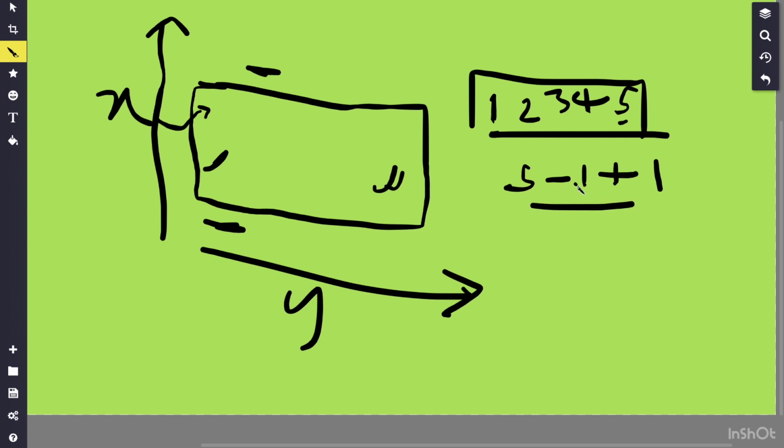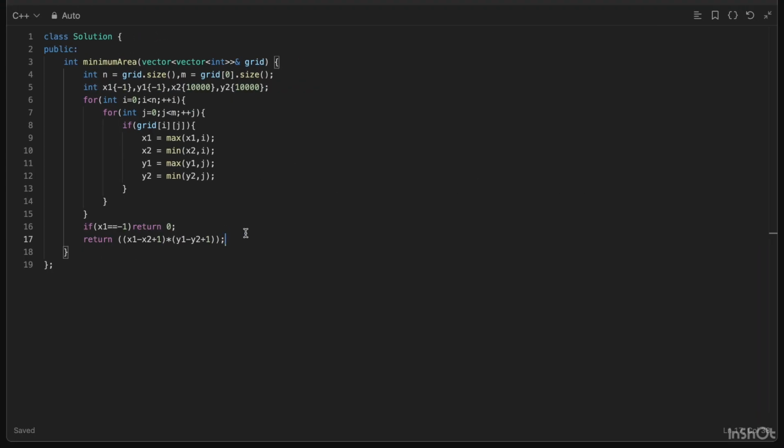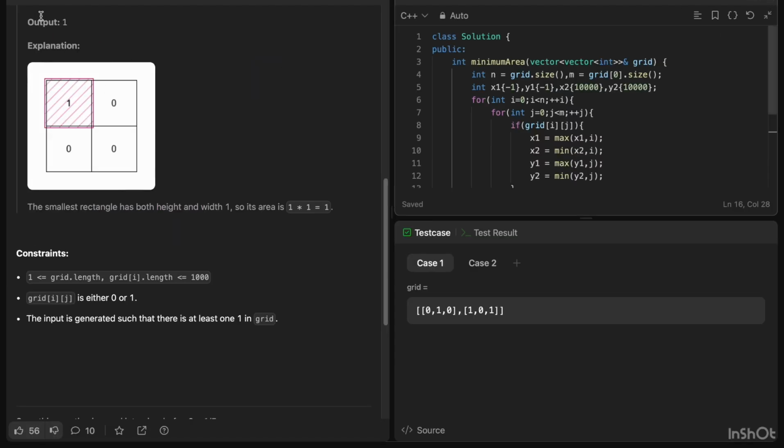So that's how we'll calculate. That's why we have done this minus. That's why we have done this plus 1. Okay. So proceeding on to the next problem.